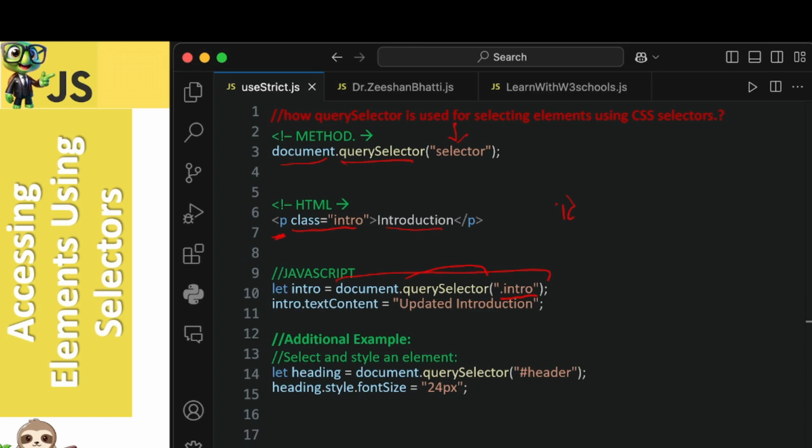Once we have this element, we use the same thing. Go inside the intro that we just got, change its text content and update it. Similarly, we can also ask the document query selector hash header. So if you have a class, you can even access it using the hash as well. And then we say change its style, change its font size to 25. Again, inline CSS: the CSS property and the CSS property's value. So you can use query selector for this one as well.